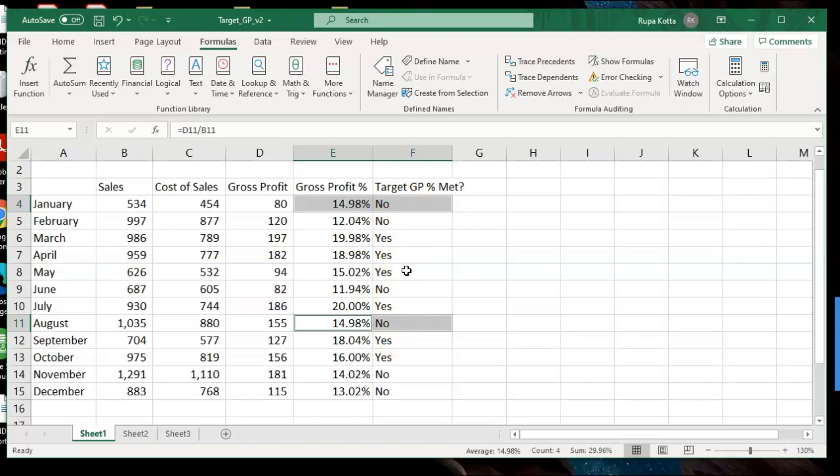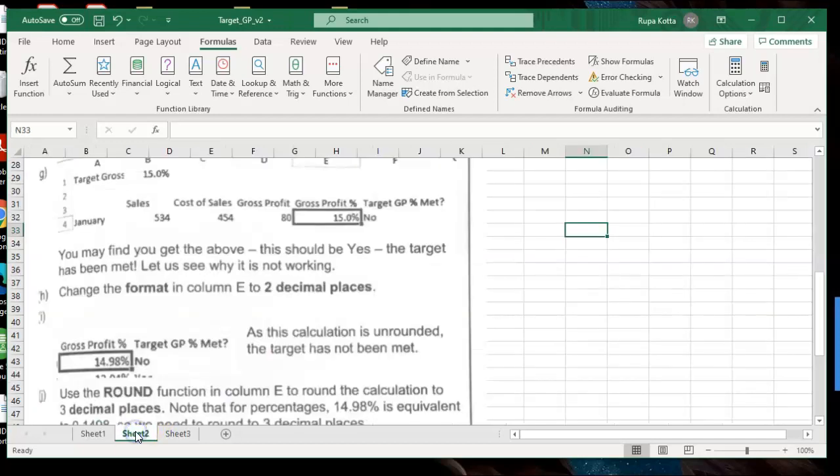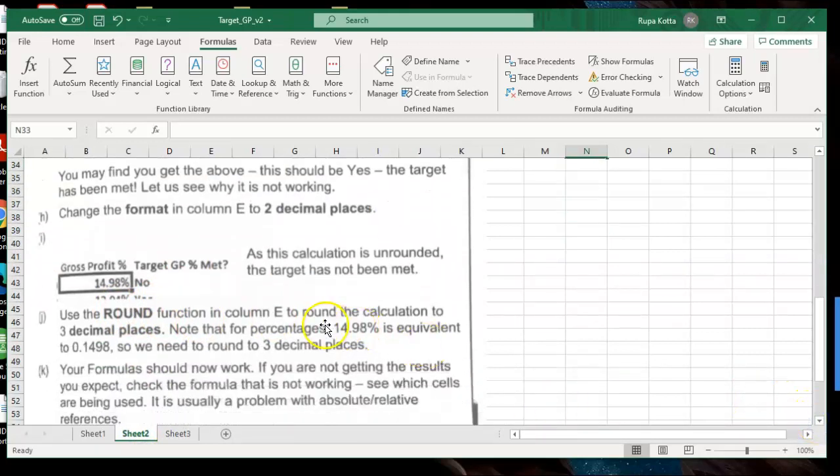So to avoid this type of incorrect answer, what you can do is round the figures rather than just reducing the decimal places. You have a function called ROUND. It will actually round the figures accurately so that even the formulas can look at the rounded figures without looking at the base answers. Okay, so let's see what the task says next. Use the ROUND function in column E to round the calculation to 3 decimal places, because note for percentages 14.98 is equal to 0.149.